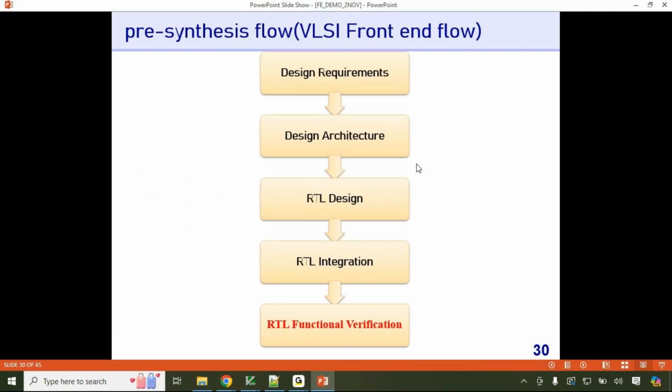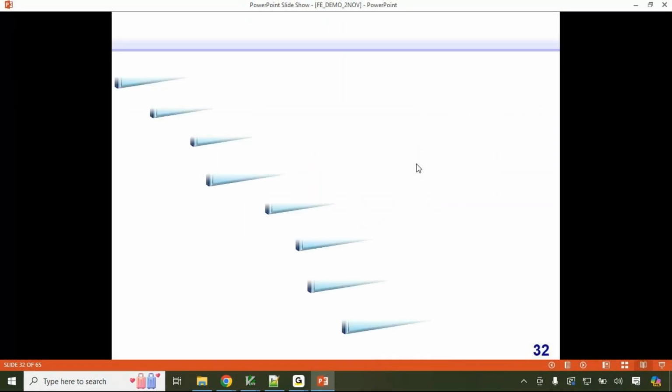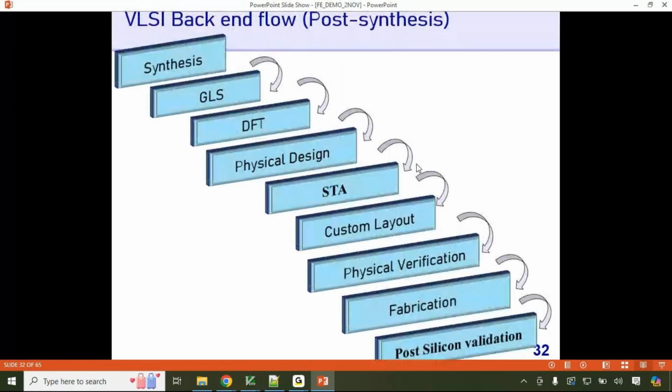In summary, these are the steps in the pre-synthesis flow. These are the steps in the post-synthesis flow, starting from synthesis, GLS, BFT, physical design, static timing analysis, custom layout, till we do post-silicon validation.